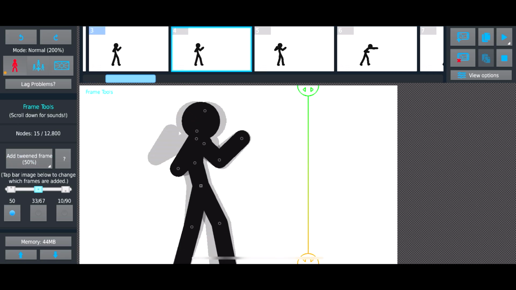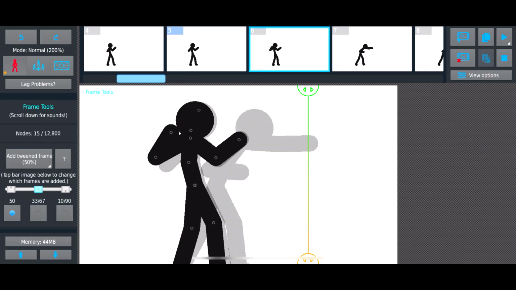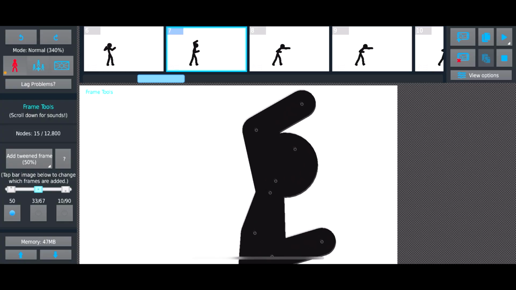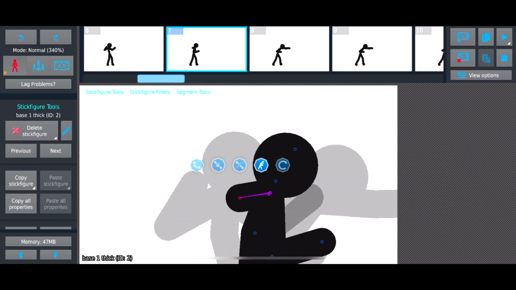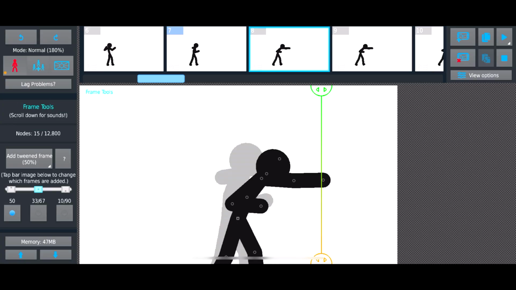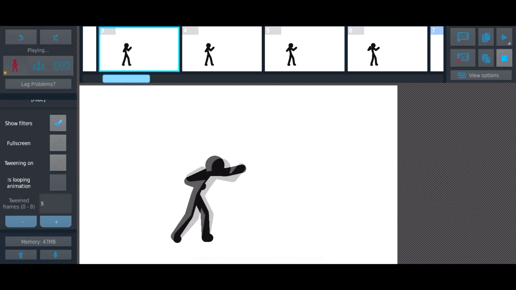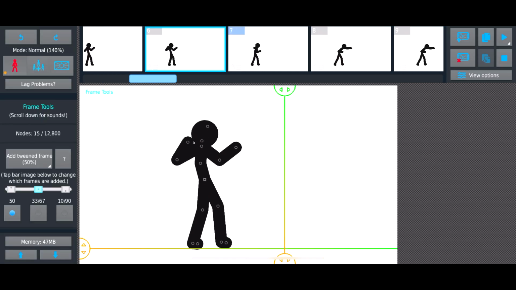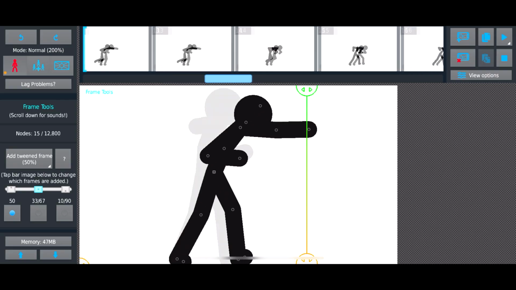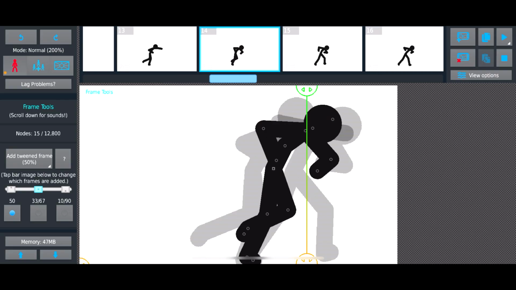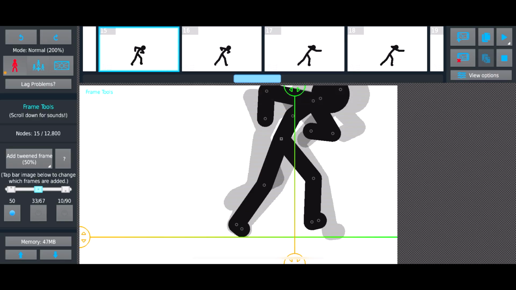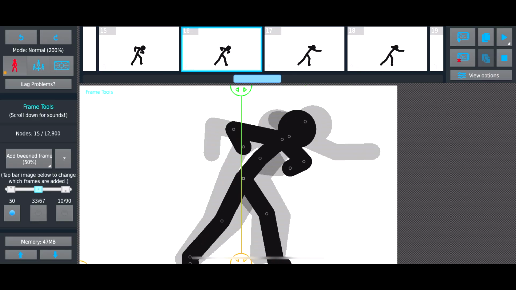But either way, I'm gonna add the tween frames here, so you can see what I was talking about, where it puts the character's hand all the way up. So I just added a little bit. I'm just scrubbing through the animation to see where I can add some more tween frames.